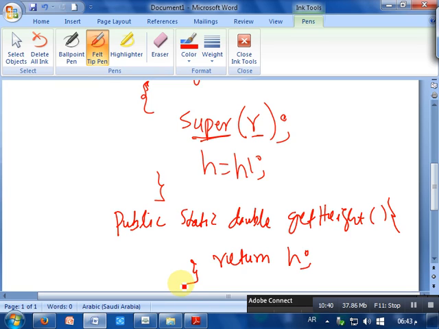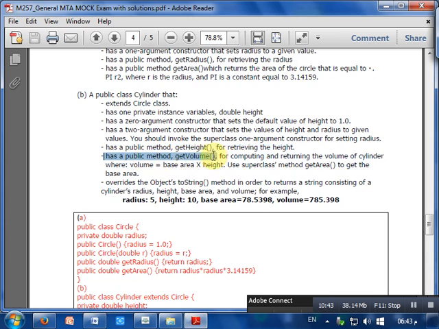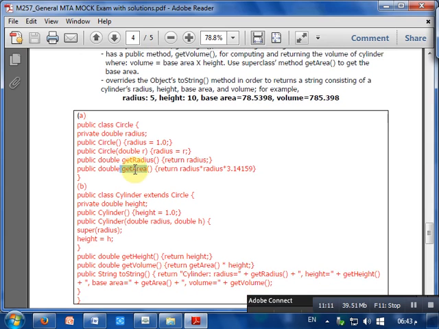Clear? Then it has a public method getVolume for computing and returning the volume of the cylinder, where volume equals base area into height. Use the superclass method getArea to get the base area. Now here you need to write a method to calculate the volume. Volume is nothing but the area into height. Now how to get the area? You have in the superclass a method called getArea, which will give you the area, and multiply that area with the height. That is the volume, and that you have to return.